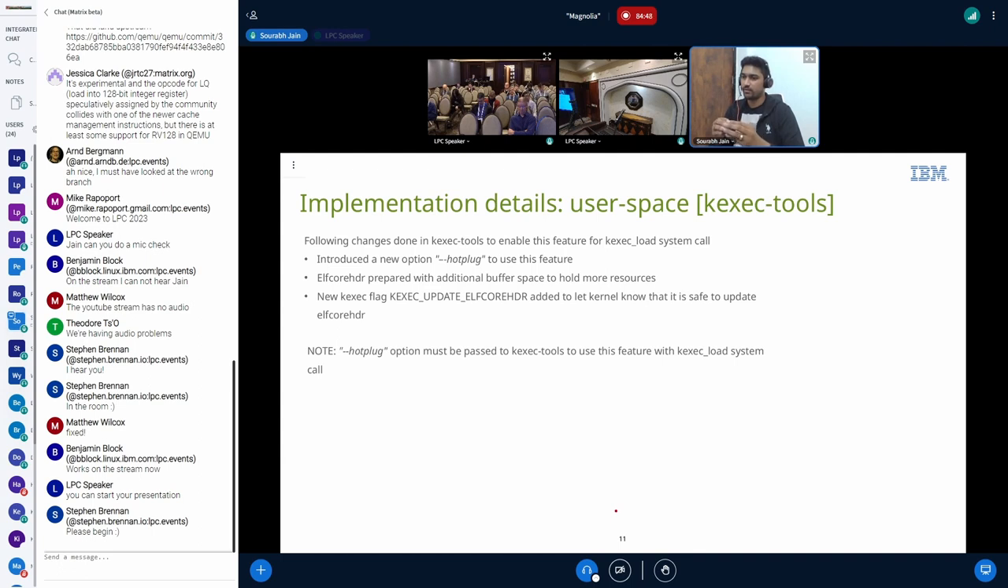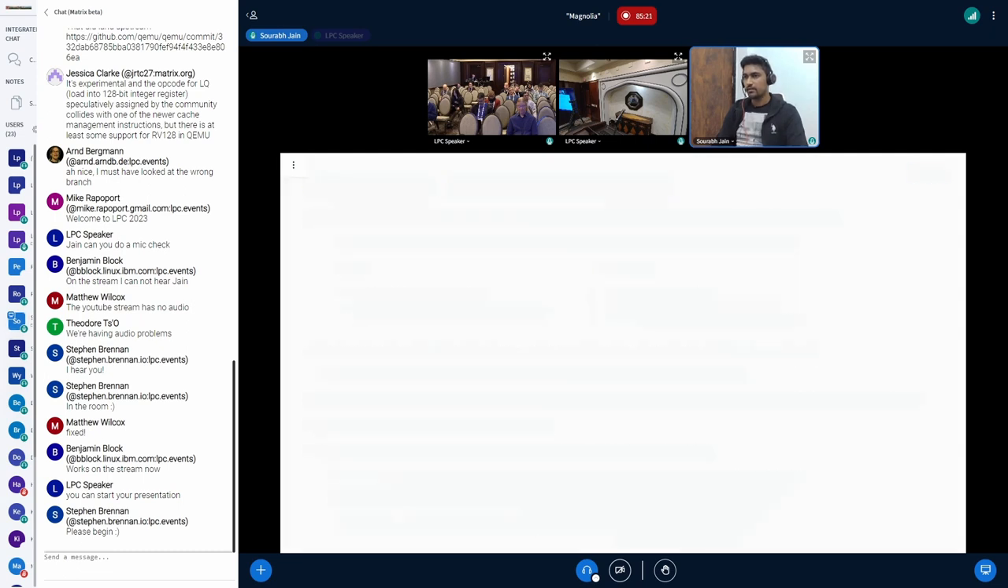Because if we update the elfcore header, it is possible that the SHA verification will fail, because the user space would have included the elfcore header inside the SHA calculation. So for the kexec file load, the kernel will only update the elfcore header when this flag is passed by the kexec tool.